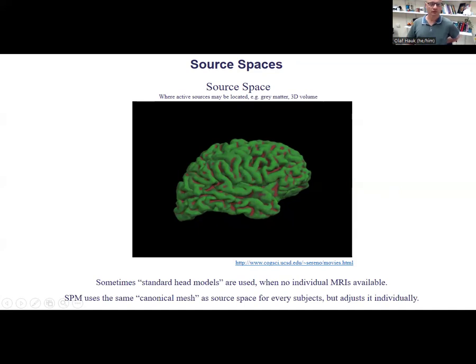If you don't have individual MRI images, there are standard head models, including cortical surfaces. Some software packages like SPM use a canonical mesh. That means more or less the same cortical surface for every participant, which can just be adjusted a little bit individually. That makes it easier to compare these solutions across participants and for group statistics, for example. I mean, that is something you will have to check in your individual software packages.